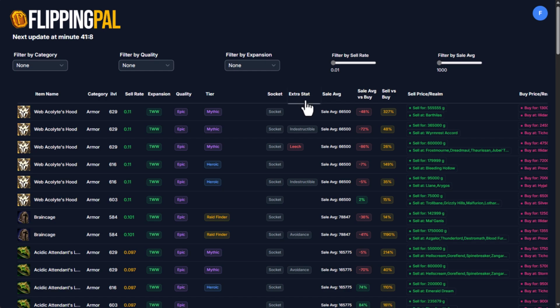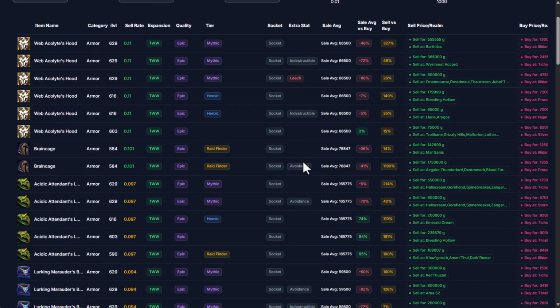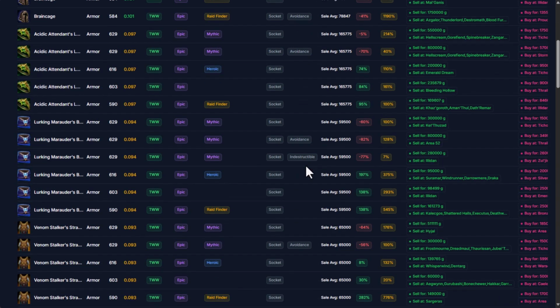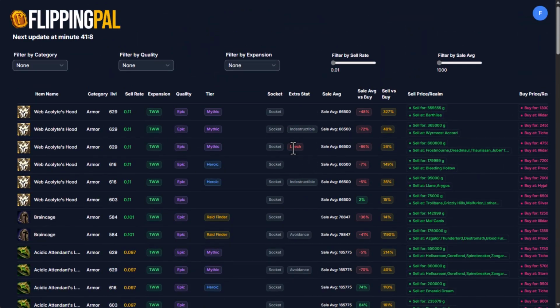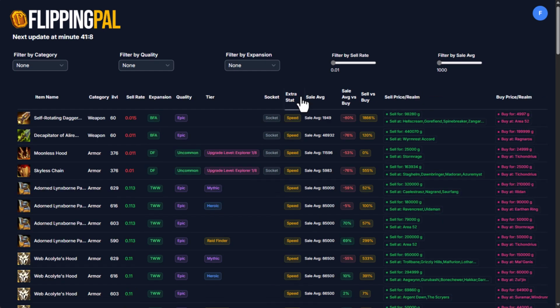Moving on to the next column, this is called extra stat, and basically this will show you when it has avoidance and all them extra stats that they could roll on the pieces of gear, like leech. And also the main thing that I think is very important and you can make a lot of gold from is actually the speed. So if you sort it from highest to lowest, speed will be at the top, and this will show all of the different items that have plus speed on them that meet the criteria that are the best deals that are currently available.